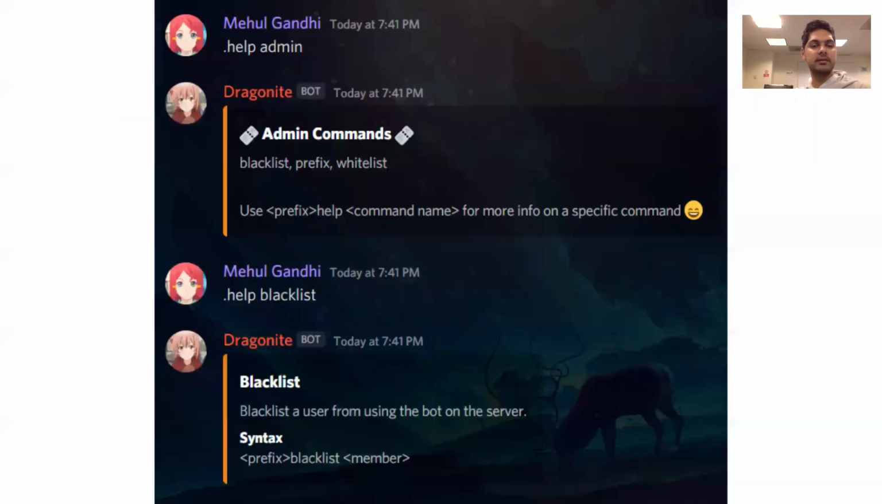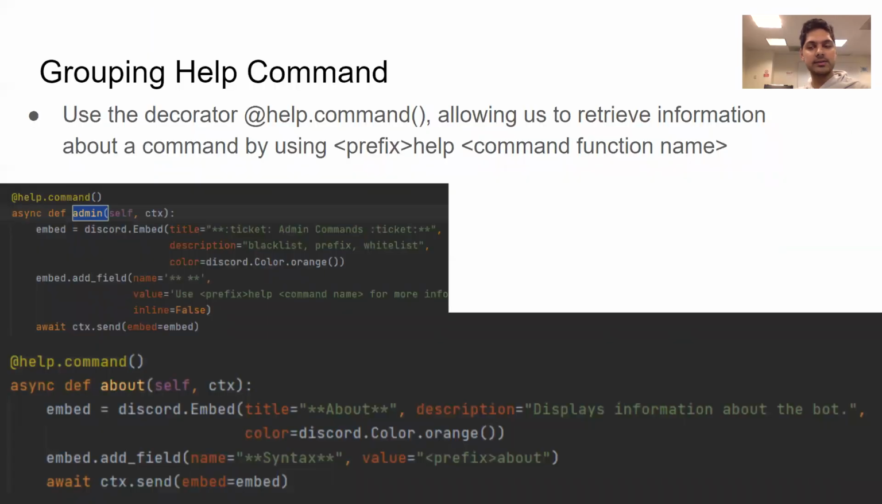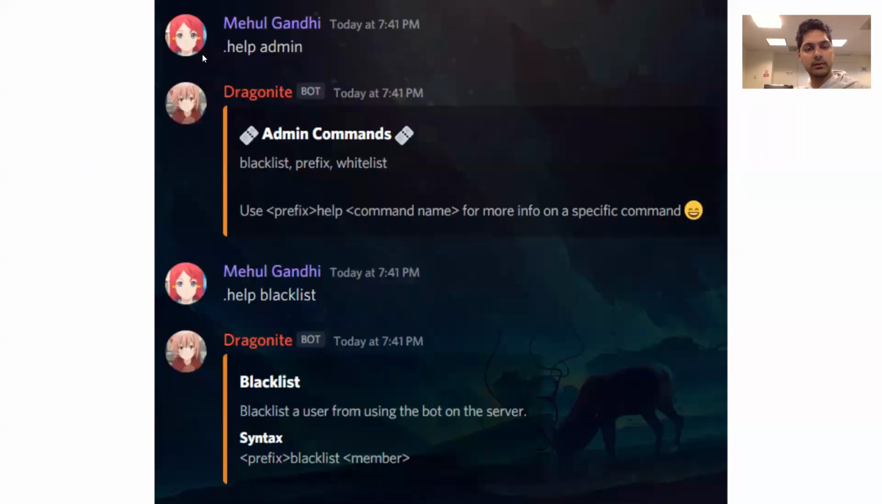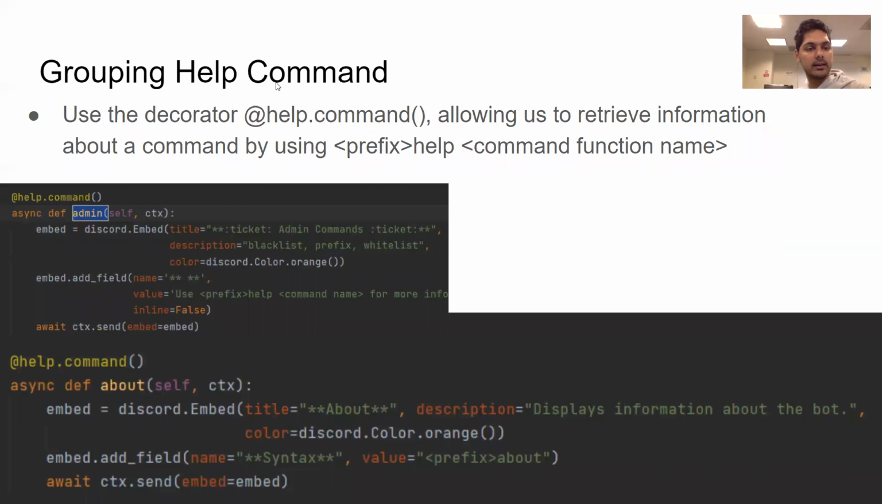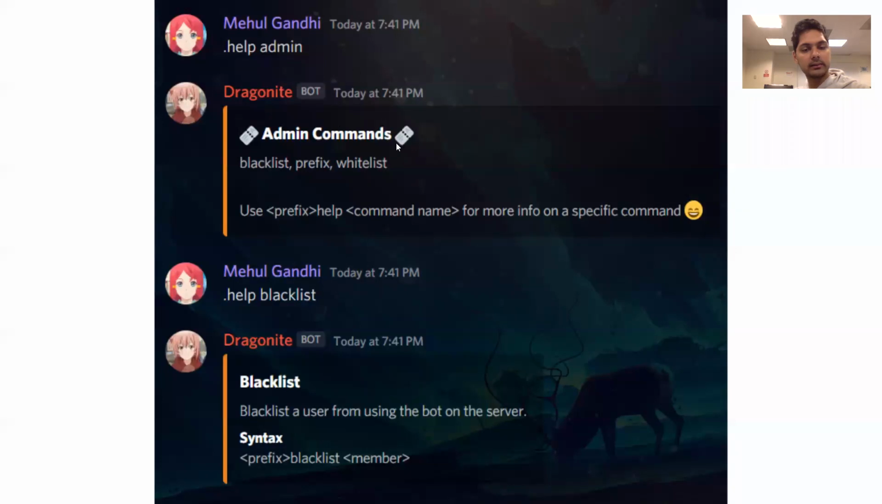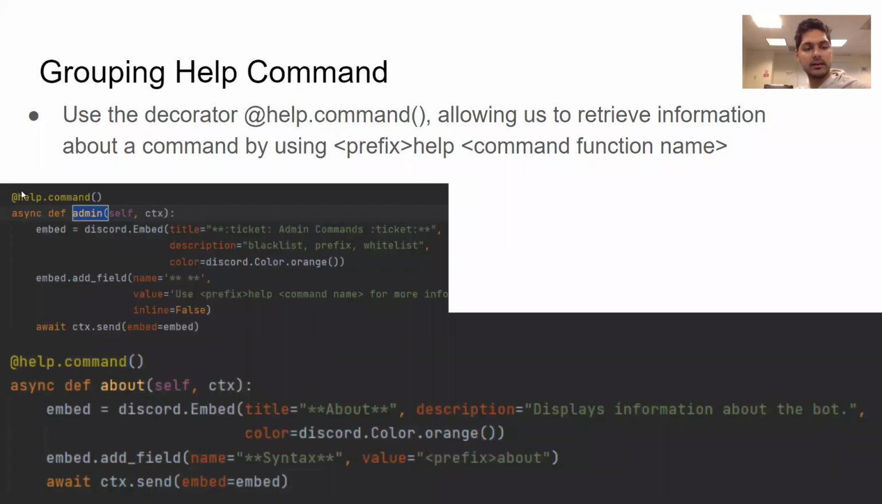So, grouping help commands. We use commands.group right here. And now for the sub commands, we would need to do the decorator help.command. So to invoke admin, we first input the command help, and the sub part of it is admin. And so that's what help.command does. This return value was able to be sent because this was a kind of subgroup together, if those are the right words. Yeah, same for the about.